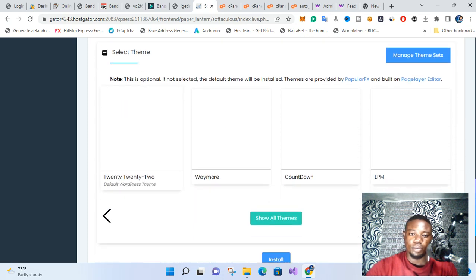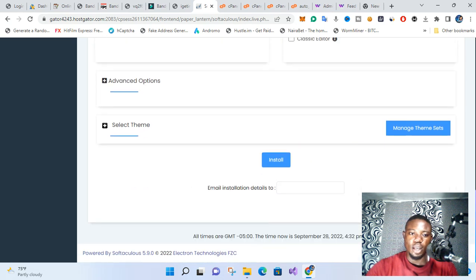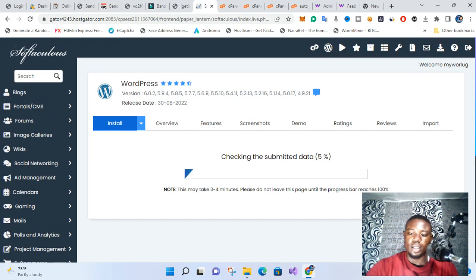So after I've done that, for those of you that want to select a template before you go ahead, you can come here to manage themes, then you select your theme here. But for me, I don't think that is necessary. I can actually do that inside my account. So I don't see any reason doing that here.